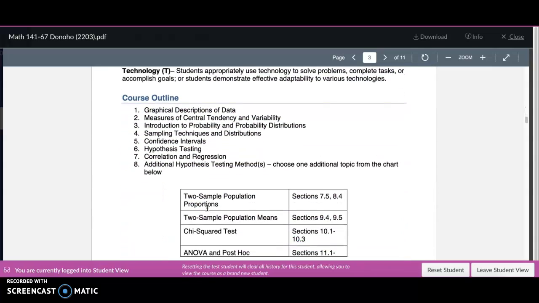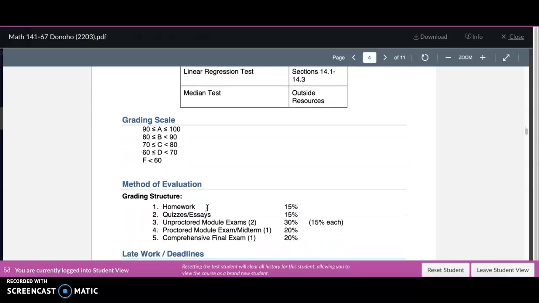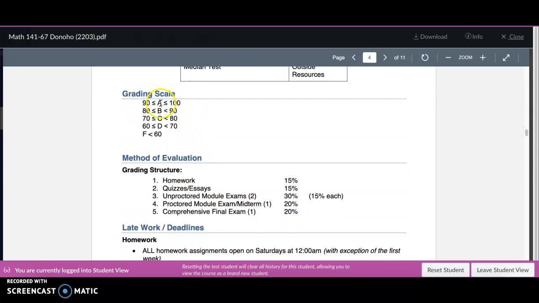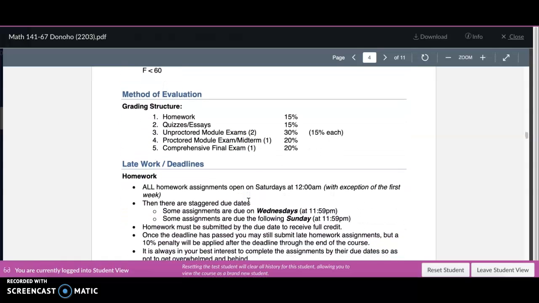I'm going to get down to the next most important part for you, which is going to be the grading scale, which is the 90, 80, 70, 60 scale, which is pretty standard. And how that exactly breaks down for us as far as our assignments is that homework is 15% of your grade. Quizzes and essays are together in a category, and those are also 15% of your grade. There are 2 unproctored module exams that are 15% each for a total of 30. There is 1 proctored midterm, which is 20, and a comprehensive final, which is also 20%, adding up to the total 100% of the course.